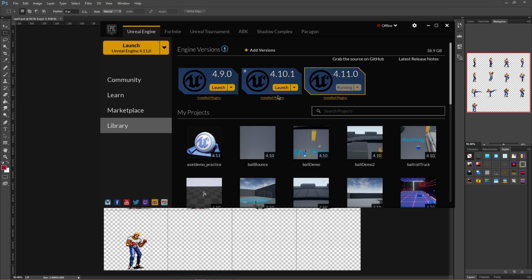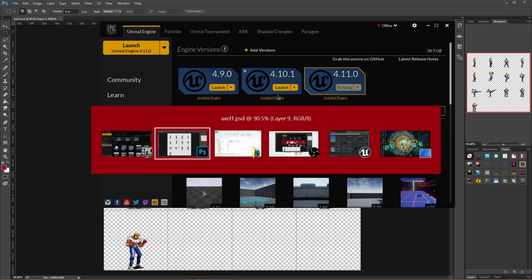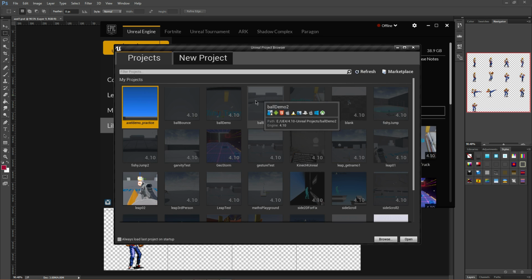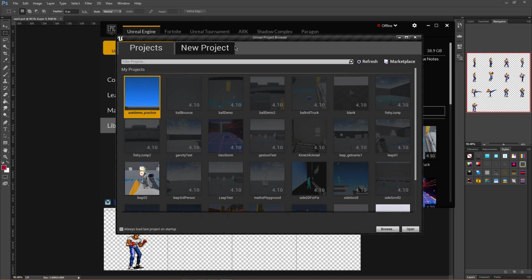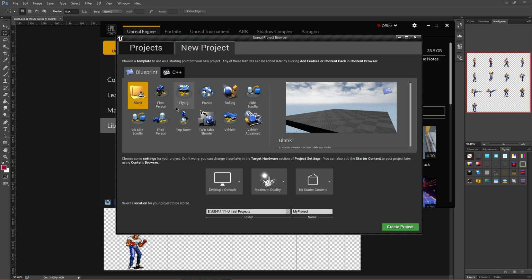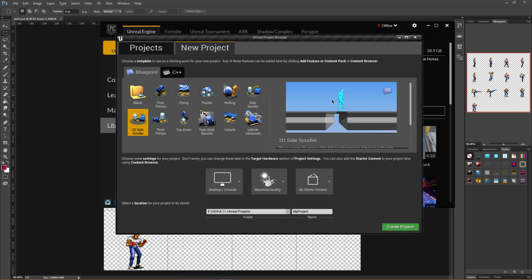So let's go back to the Unreal Engine. Now it's launched and I'm going to create a new project. So obviously choose your file path. We're going to go with a template that is the 2D side scroller. So this is basically a 2-dimensional game. You can include 3D assets within these 2D side scrollers as well, but in this case I'm just going to stick with the default.